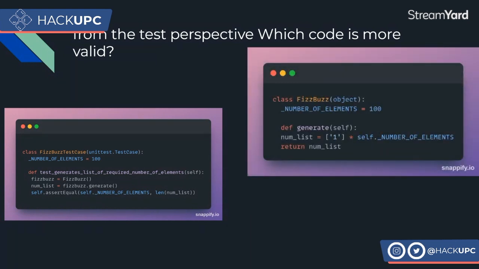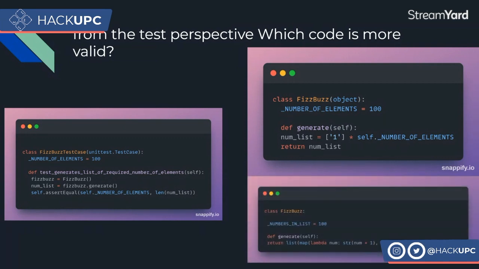One of them could be creating an array with the number of elements that we expect and return a single number. And another piece of code is using a complex lambda with some transformations within a range using a map and then a list. So from the test perspective, the behavior is the same, but the code here, I think, is more difficult to read, more difficult to maintain, and more difficult to iterate.